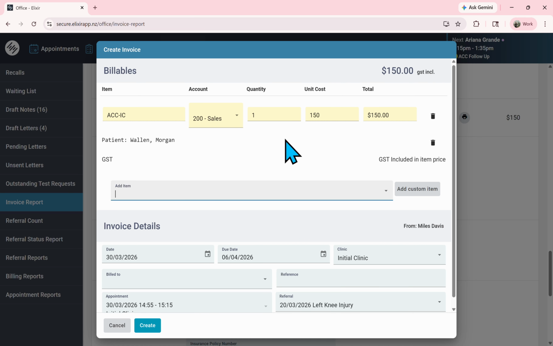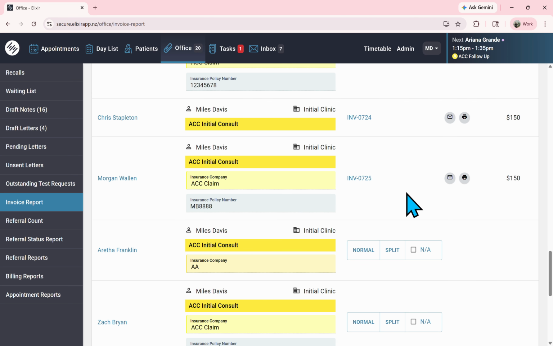What's really powerful here is how this supports your team, especially if you have temporary admin staff or someone new handling your invoicing. Setting up your billable items this way ensures you're always invoicing the correct items and everything stays consistent. Here we simply can hit create, and there is our invoice.